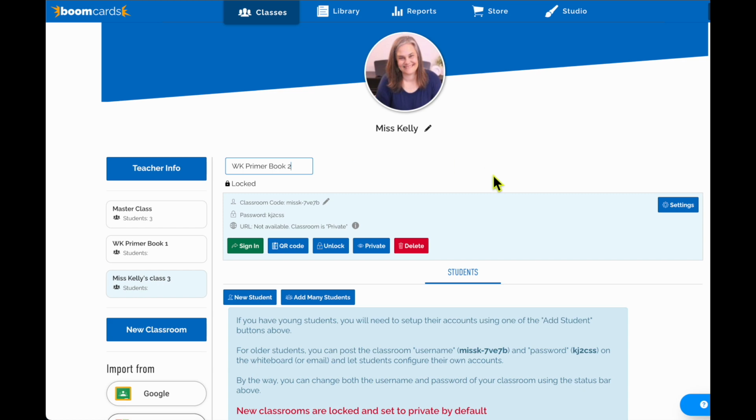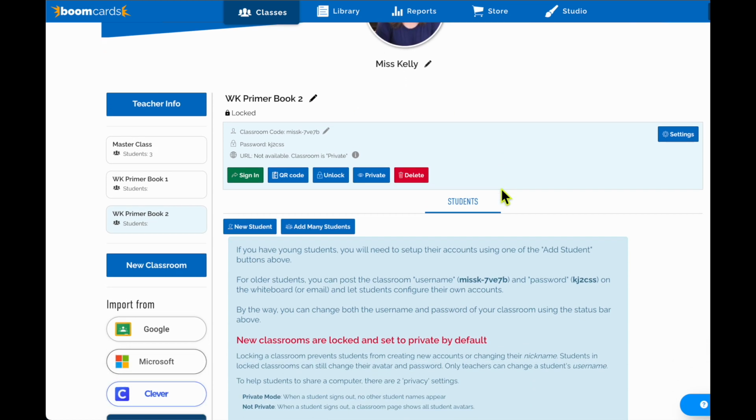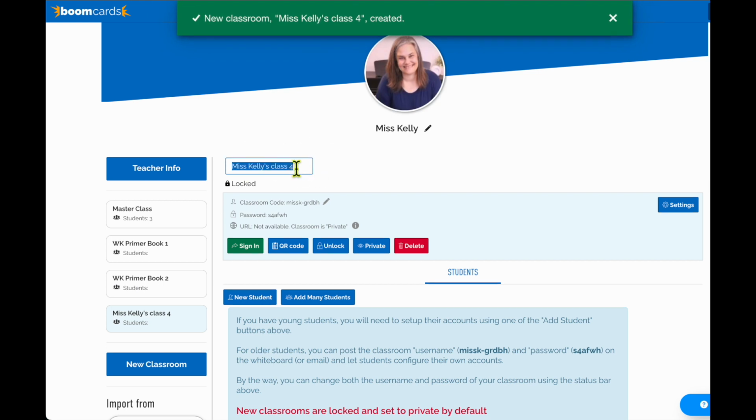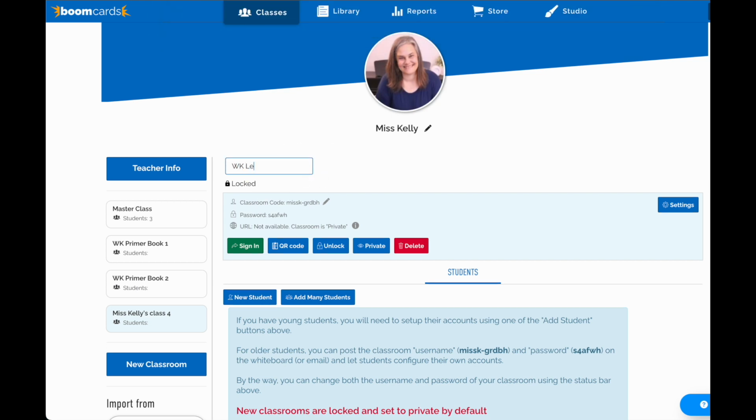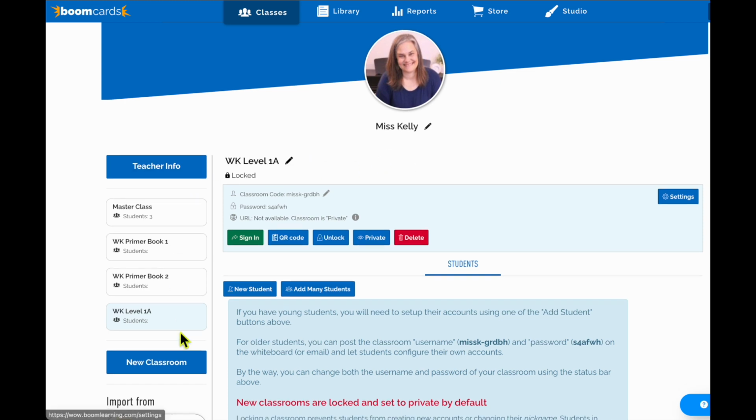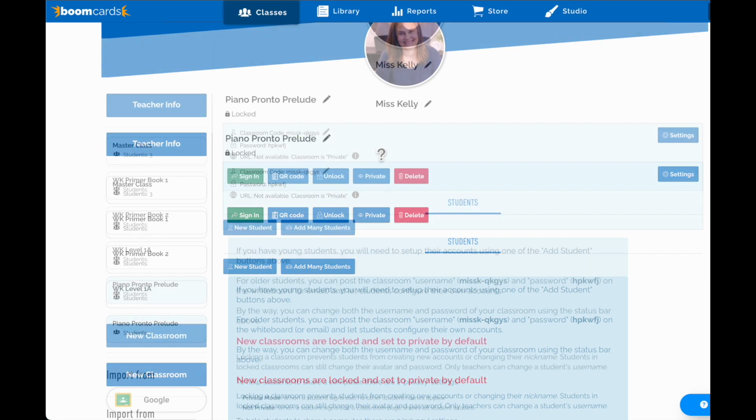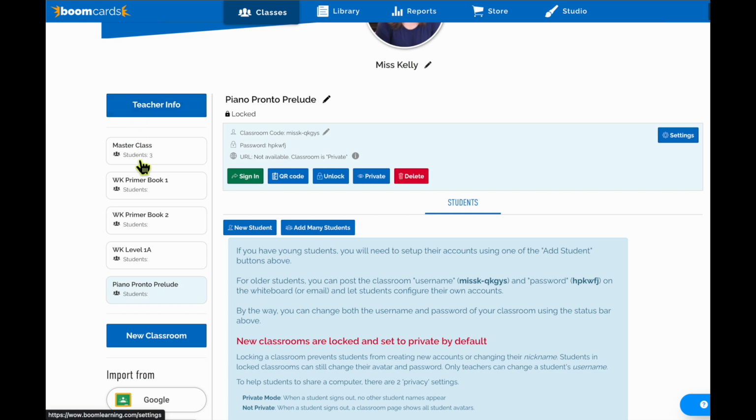Now, if you're a private music lessons teacher like myself, I like to organize my classrooms by method book level. That way, if I have multiple students in a particular method book, I can assign the appropriate boom cards for this level of method book to these students all at the same time. You can then click into any classroom that you've created and begin adding students.